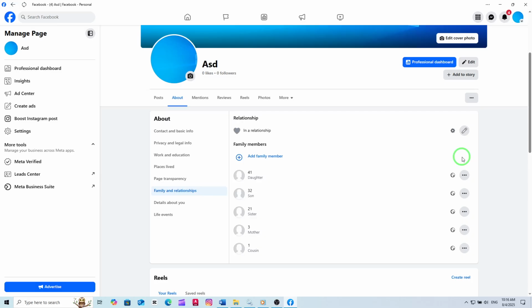And that's it. With just a few clicks, your relationship status is updated on your Facebook profile using the new layout on the PC app. Remember, you can always change your status anytime by following these same steps.